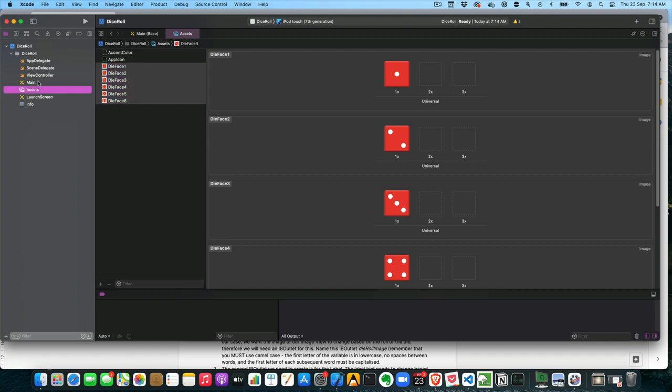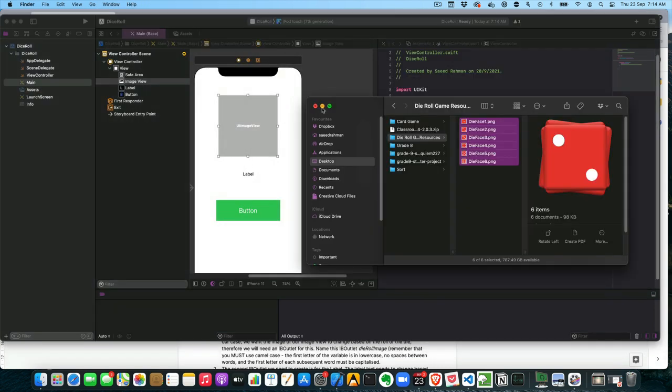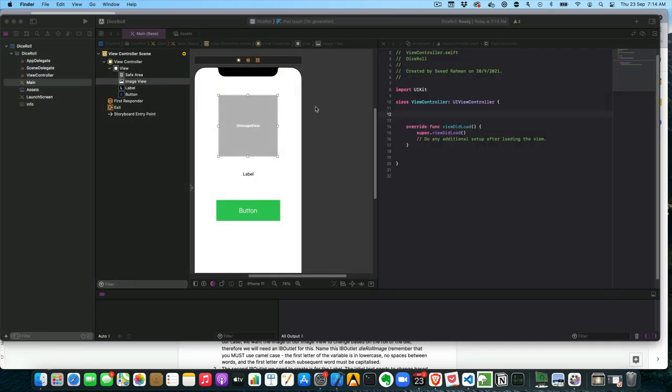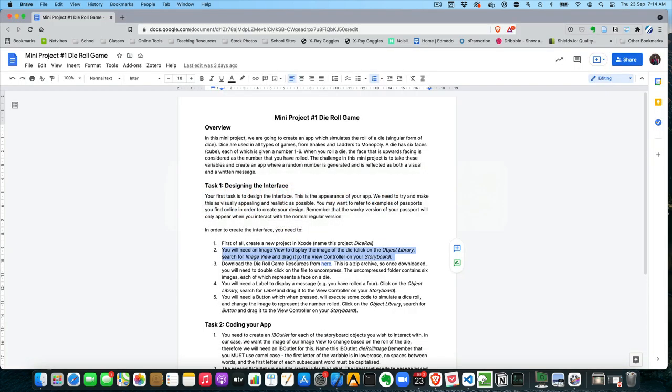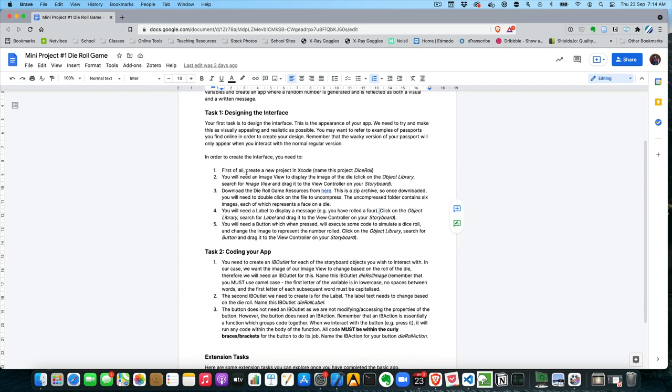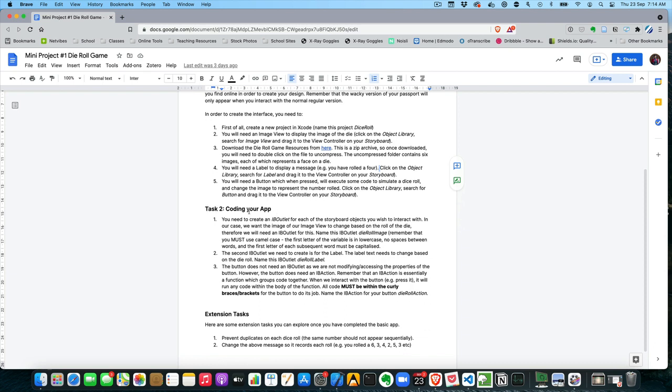Okay, so I'm going to go back to my main storyboard. I'm going to go back to the document as well here. Remember, I'm following the document, and so should you. You'll need a label to display an image. Search for a label. Okay, so we've added the label and we've also added the button. So these are all interface related, essentially to do with the storyboard. Now I'm moving on to here.